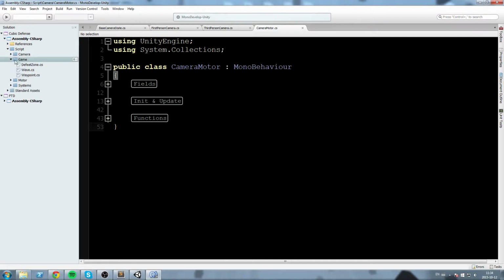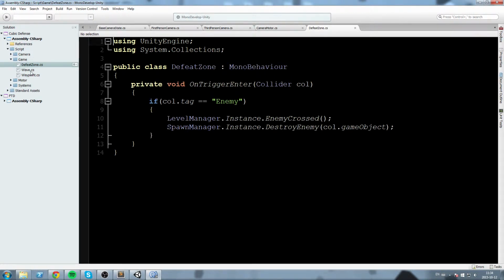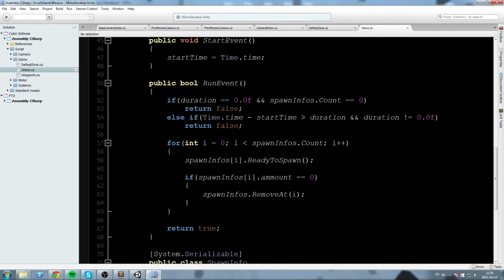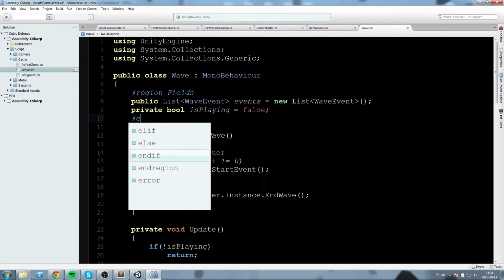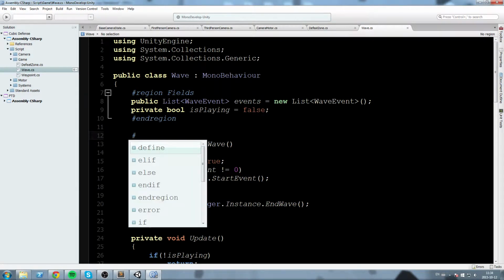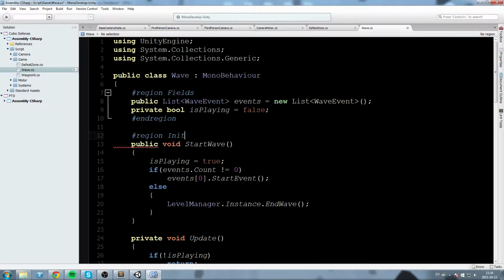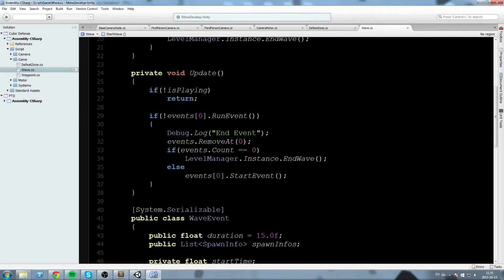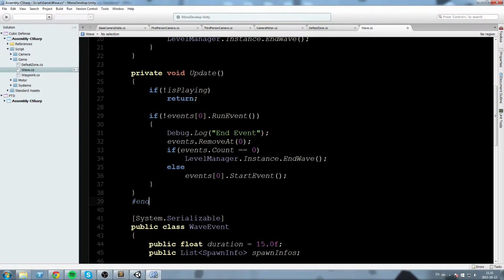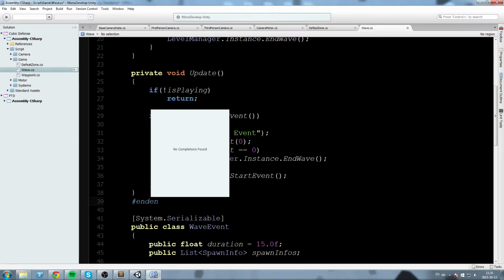Now the next one, the game folder. Defeat zone, we don't need to do anything to that, it's simple enough to read. Wave is a little bit complicated, so let's create ourselves a field region. End region, and this is start wave and update, so this is pretty much just like an initialize and update region, even though we're not using a start or awake, but it's still being called when we start. I'm going to do the same thing, end region here, end region.